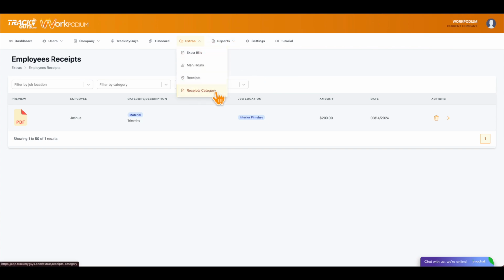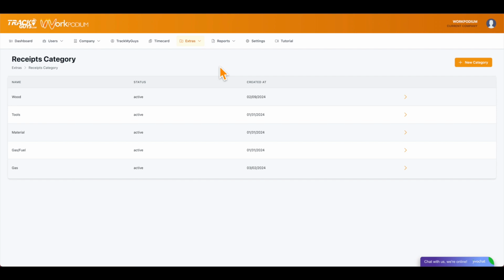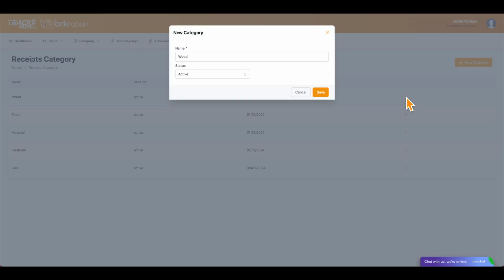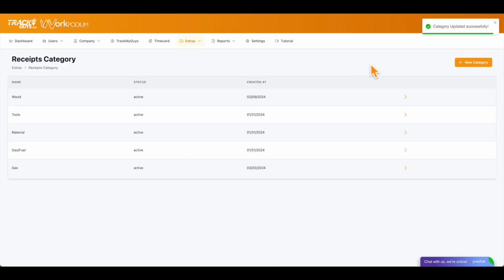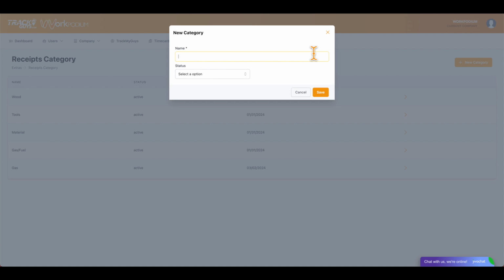And you also have the option of adding a description here. In the Receipts category section, your receipts will be systematically arranged by name, status, and creation date. Simply select any receipt and you will be able to modify both its name and activity status. To create a new category, click the orange New Category button, then proceed to add a new name and status.